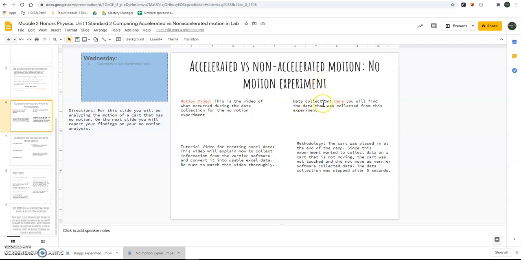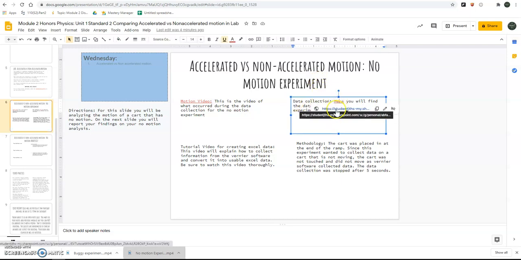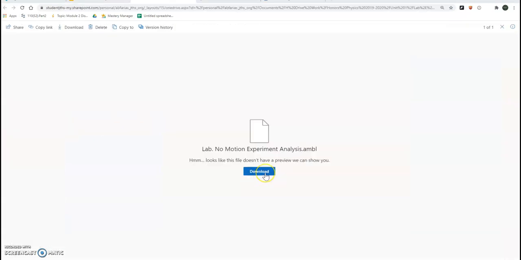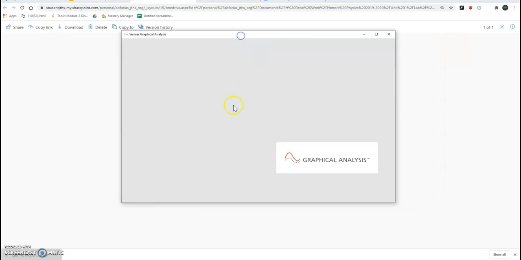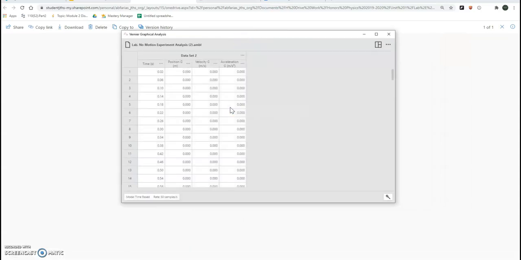So what you do is you go to the data collection. Go ahead and click on that link. We'll actually give you a download feature. So go ahead and download the lab. It says no motion experiment. Download that, and it's going to actually send you to open up a Vernier Graphical Analysis lab. So here's the actual experiment. The way you know that you opened it correctly, it's going to say lab, no motion experiment analysis. That's how you know you did this correctly.